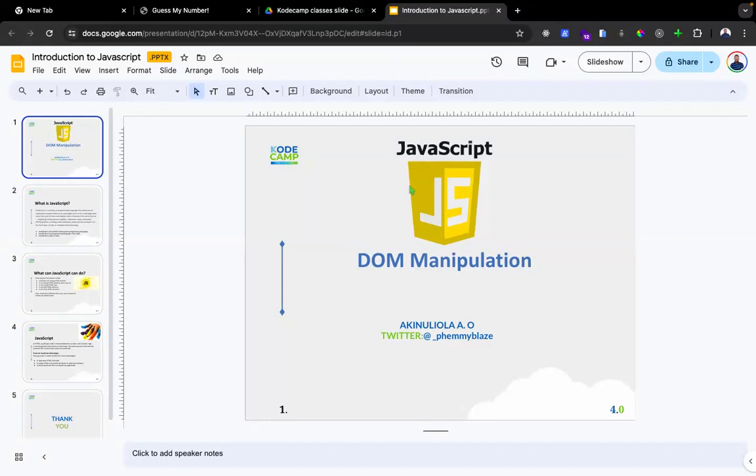So, do you have a brief understanding of what DOM manipulation is? I need your response. Before we go into the practical section, that's just a brief overview of what DOM manipulation is.